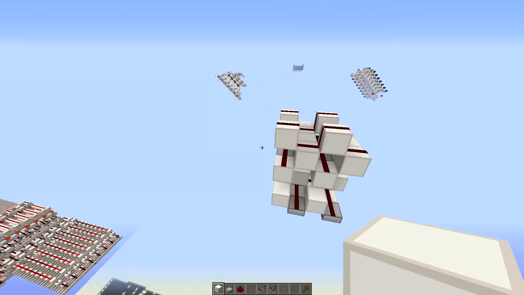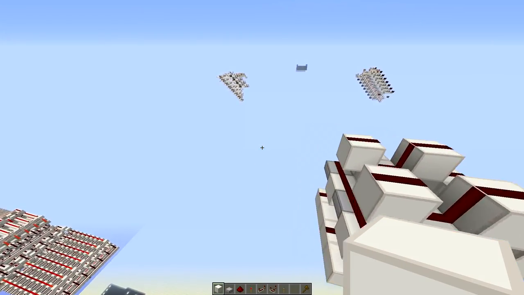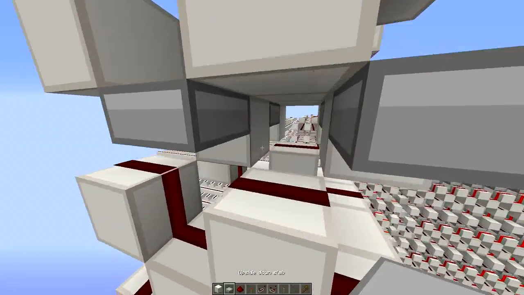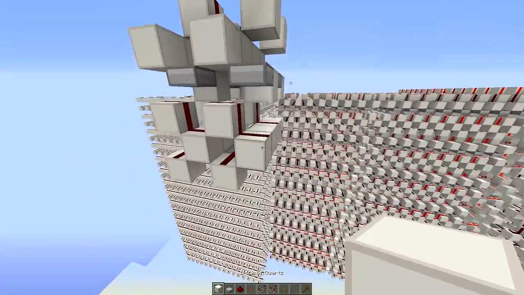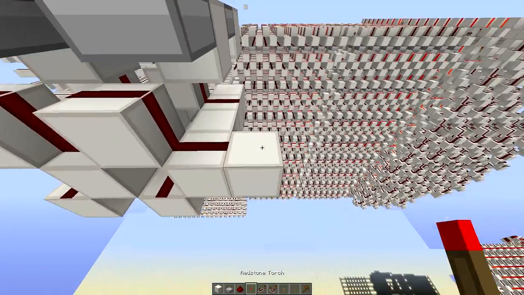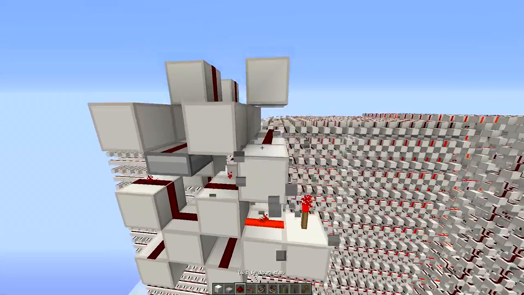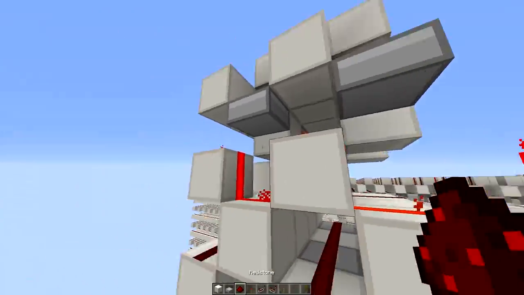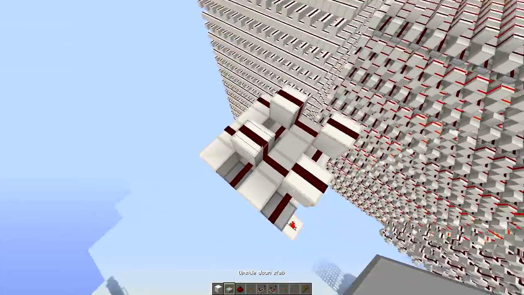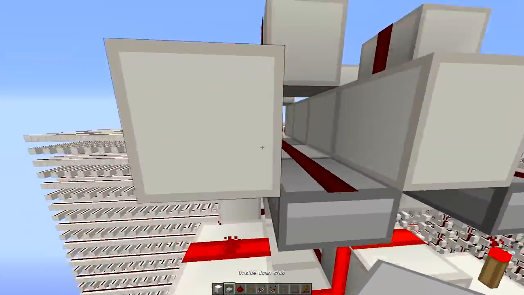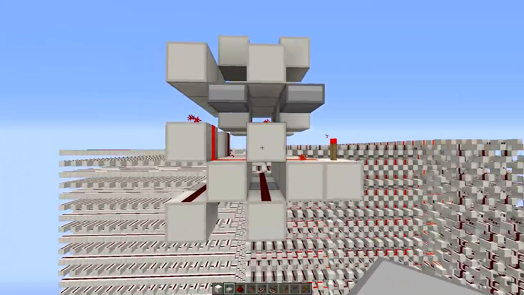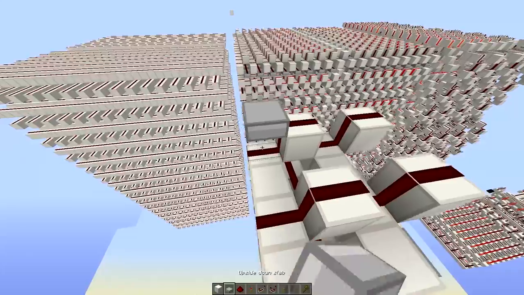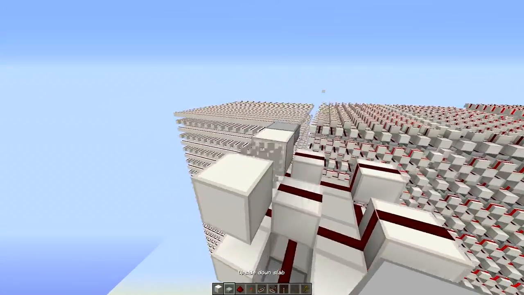What this allows me to do, using slabs, is let signal go under the blocks without actually blocking the signal. If it was just normal blocks, it wouldn't let it go through, but because it's a slab, it's got a gap. So what this allows me to do is sync the lines into one another. So, like this here.